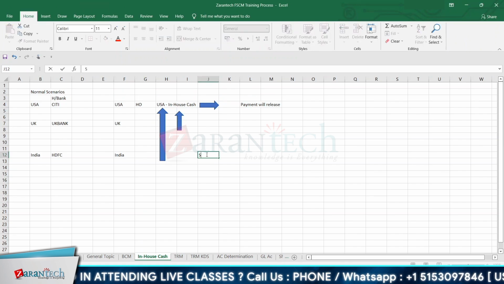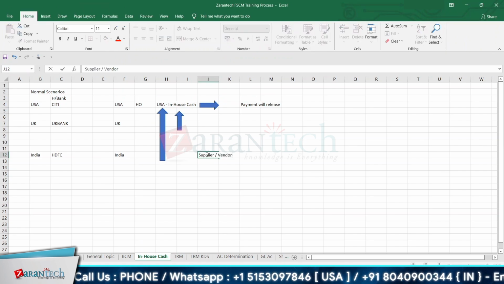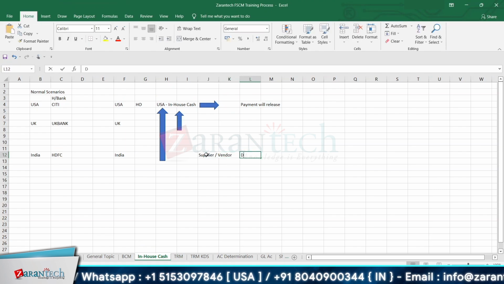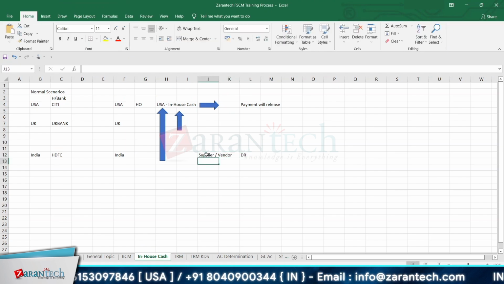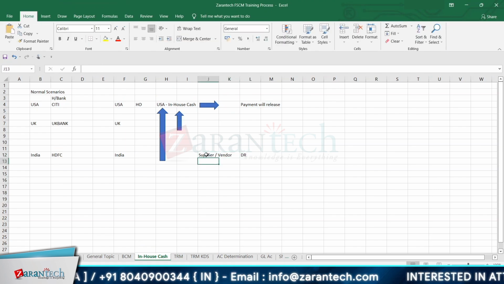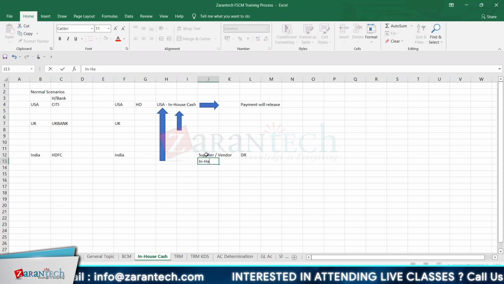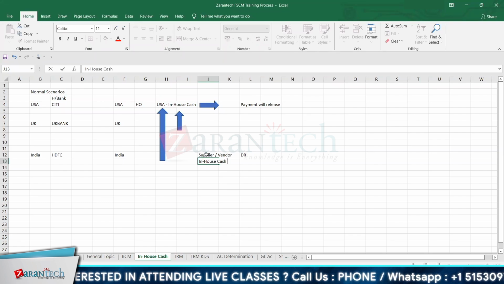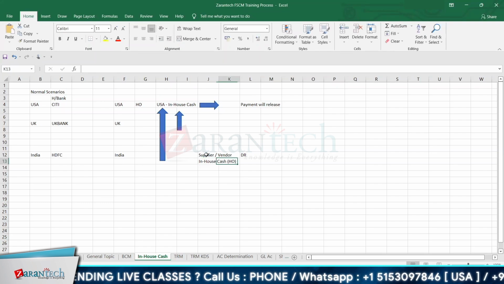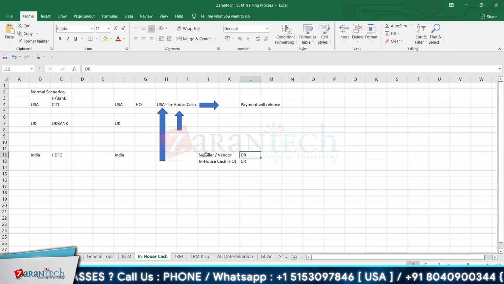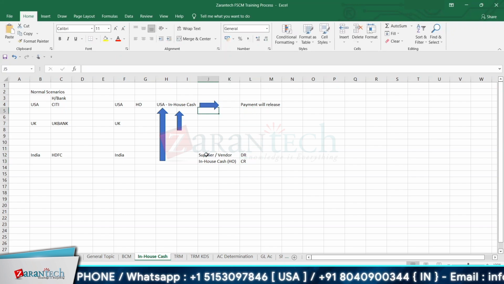It will say supplier or vendor account, they will say debit, and instead of crediting the bank account, they would say in-house cash HO account, they will say credit. And this request will come to head office.